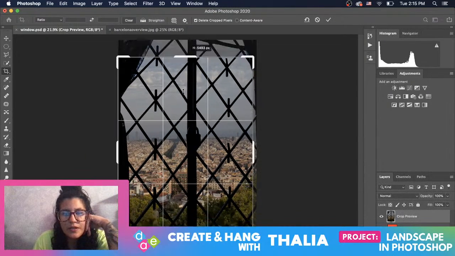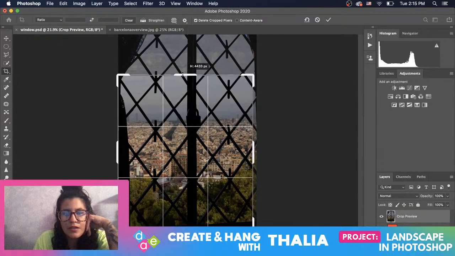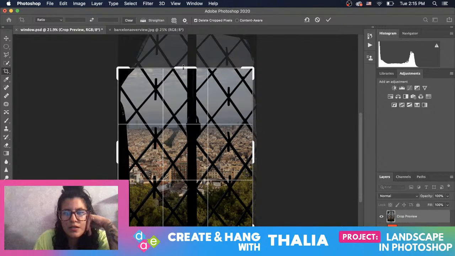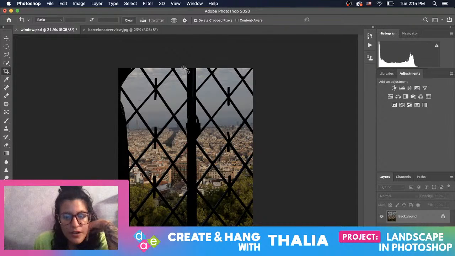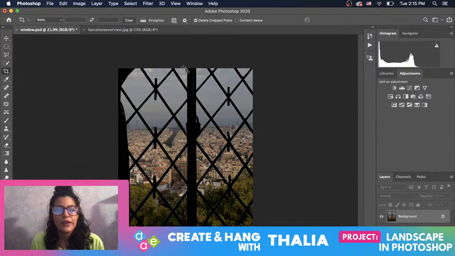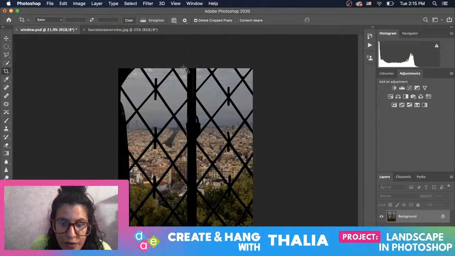Pull it in a little bit. I think this is better. It kind of gives it a voyeuristic kind of look. I think I'm gonna keep this one for now.